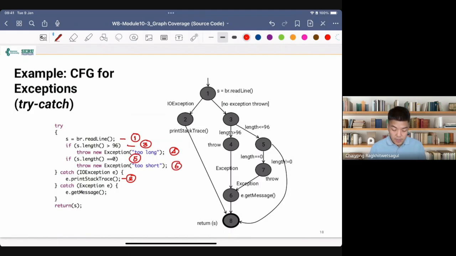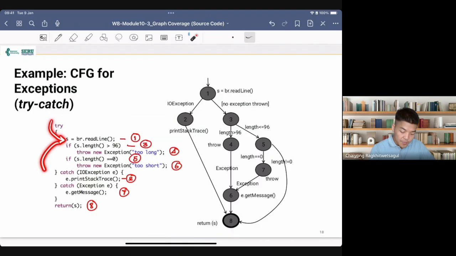And the last one is when we have this cache. So this is block number 7. And the last one, this is the return, which is block number 8. If we draw that as a graph, we would have the first node, which is the initial node. If we get the IO exception, we print out the stack trace, which is this one. If this statement doesn't work, you jump right away to this one. And if it works, you continue. So you go to node number 3 after that.